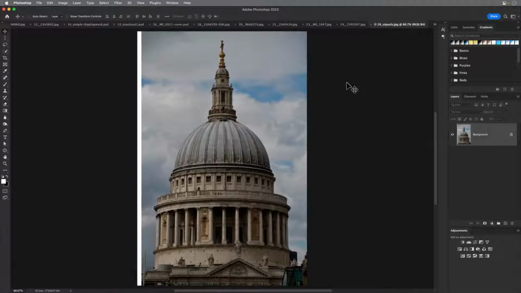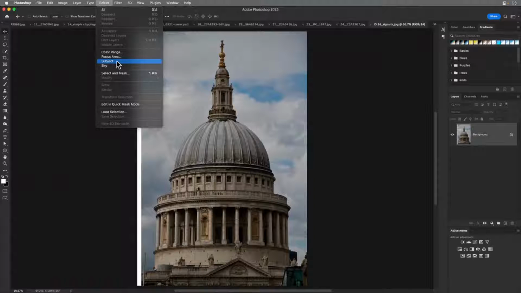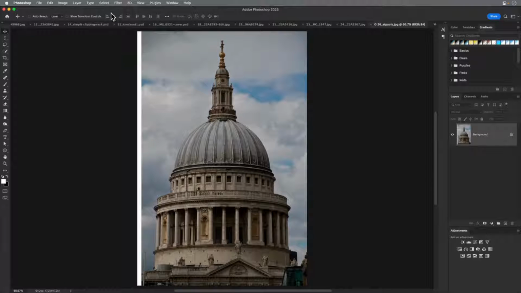Okay, let's imagine that you have a picture of an iconic building and you want to give it a pop art treatment. You want to have a sort of a silk screen like effect where you can print it in just a handful of colors. That's what I want to do with St. Paul's Cathedral. And I'm going to start out by making a selection of the subject. So select subject.